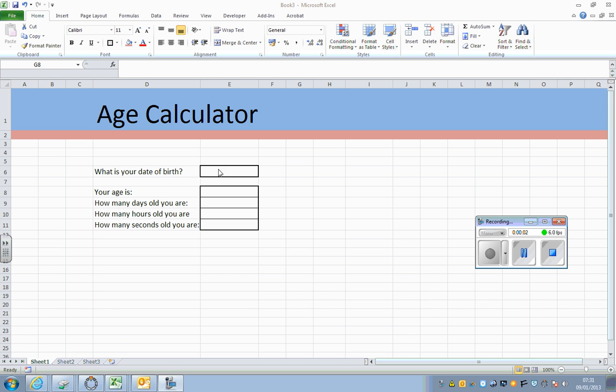So it's time to start doing some calculations. To begin with then, I'm going to write in my own date of birth, so the spreadsheet knows when I was born. You also need to tell the spreadsheet what today's date and time is.